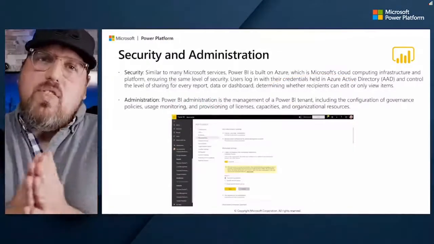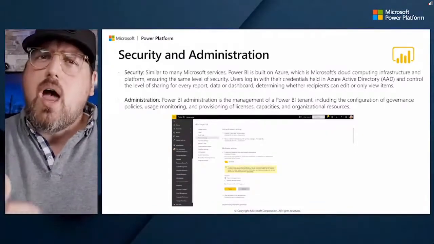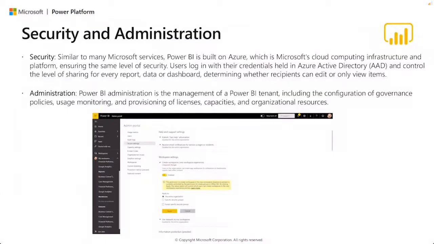So all of that, even if it's a self-service tool with lots of data across your organization, must rely on top-level security and administration tools. Similar to many Microsoft services, Power BI is built on Azure, which is Microsoft's cloud computing infrastructure and platform, ensuring the same level of security. Users log in with their credentials, which are held in Azure Active Directory, and control the level of sharing for every report, data, or dashboard, determining whether a recipient can edit or only view items.